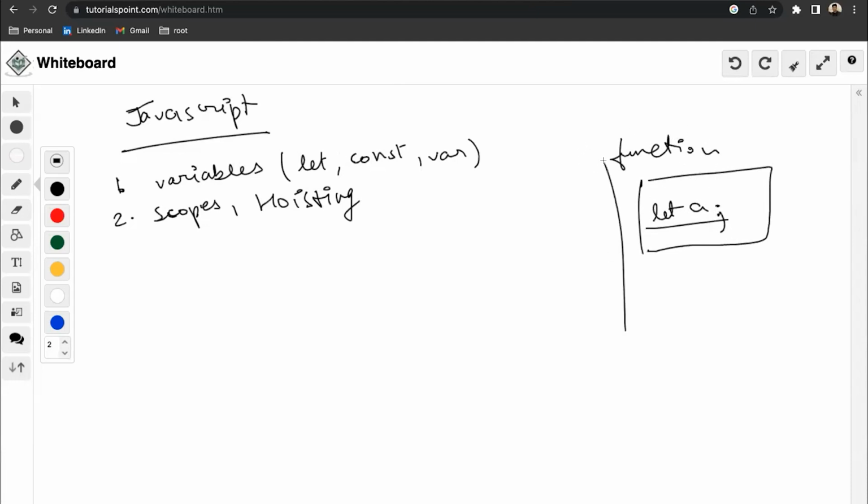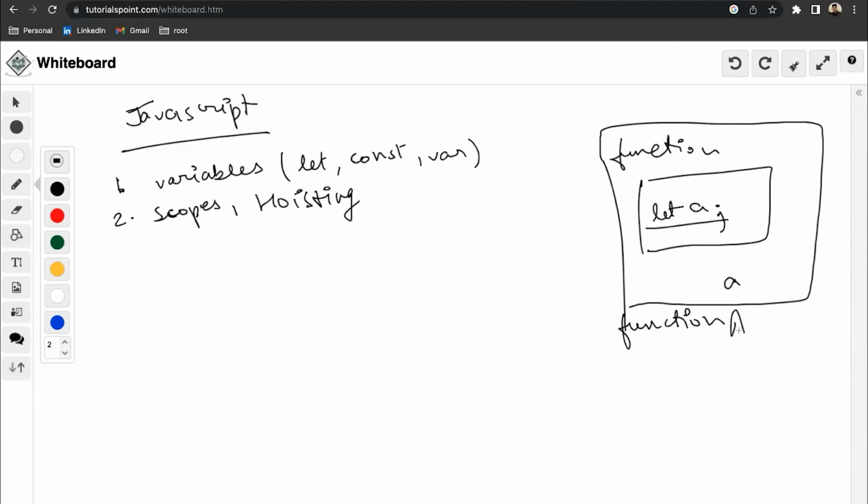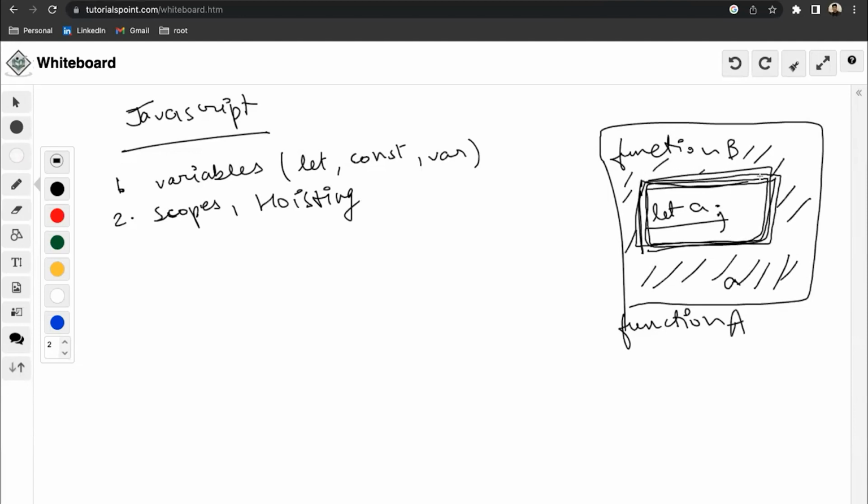And this function is under another function. Now a cannot be used in function a. A variable cannot be used in function a. It cannot be used over here. Why? Because it is declared inside function b, and the scope of variable a is inside function b only. It cannot come out of it. Then we have something as closures. This you will understand with functions.